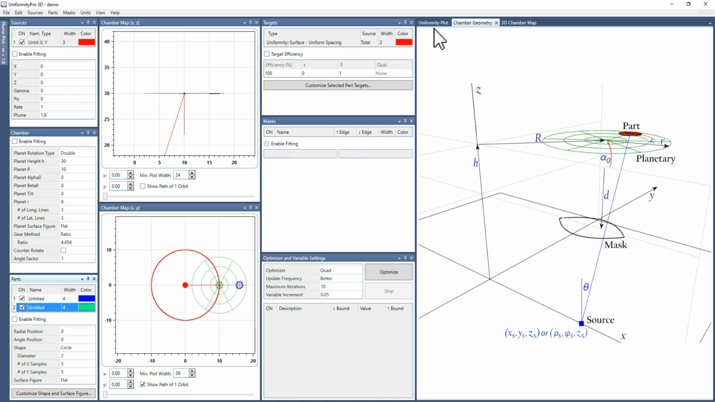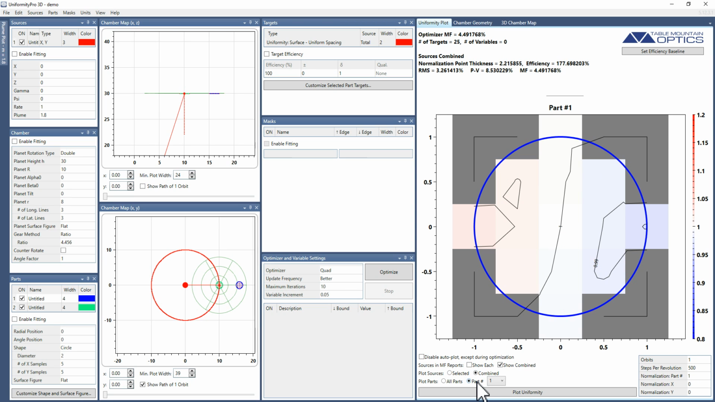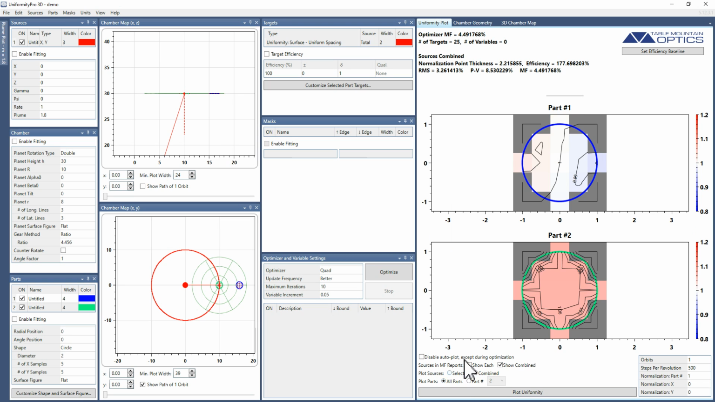Now that we've got multiple parts, we can go to the uniformity plot and see indeed multiple parts plotted here at the same time. Notice the blue and the green consistent with our colors that we set up over here. That just helps you keep your head straight. Down here we've got this plot parts option, all parts or part number. So if I want to see it big, I can click part number and then choose 1 or 2. And then I can just get a nice big plot, or the overview there.